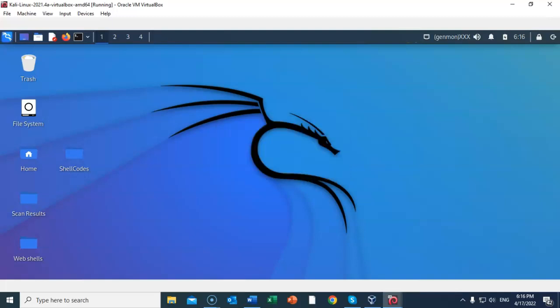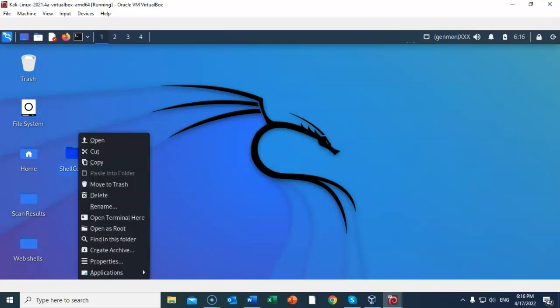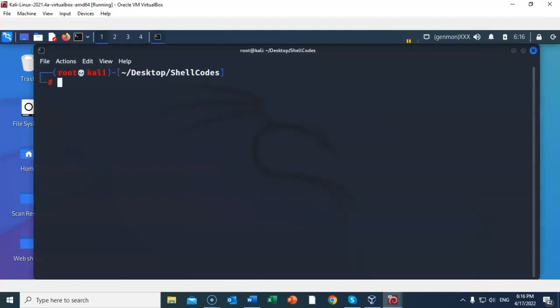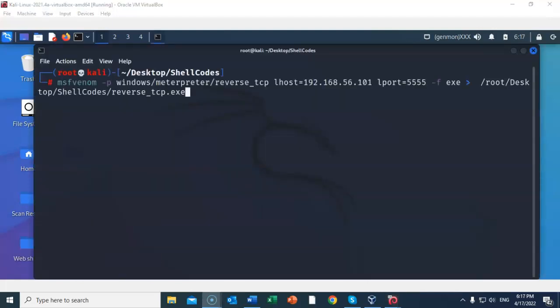Once you have that working folder created on your Kali desktop, right-click on it, and from the context menu, select Open Terminal here. We're now ready to create our payload using Msfvenom. So at my Kali prompt, I've typed in msfvenom, give it a space, -p, which stands for the payload. This payload is windows/meterpreter/reverse_tcp. Give it a space.